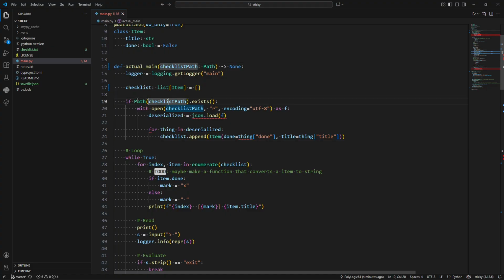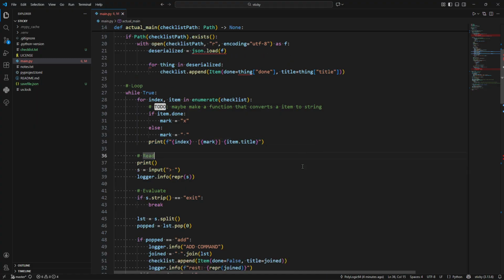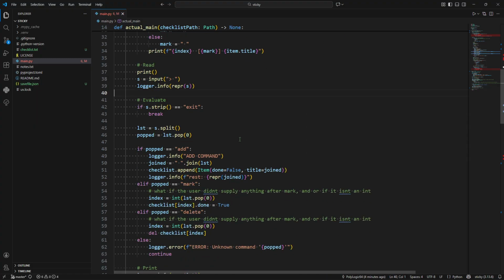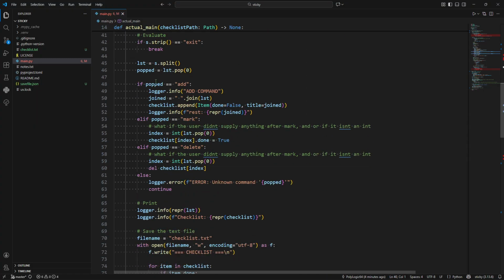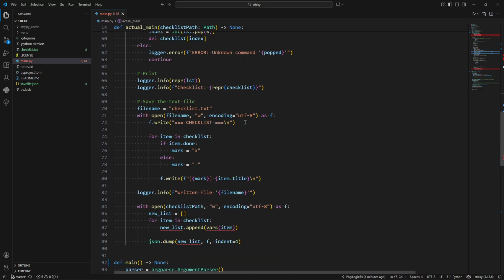If it's a path, why are we opening it up as a path? Maybe make a function that converts an item to a string. Nah, raw printf dogging is the future. A pop. Okay, I get it. Jesus Christ, this is some piece of code, am I right?